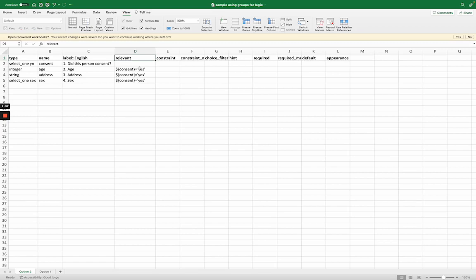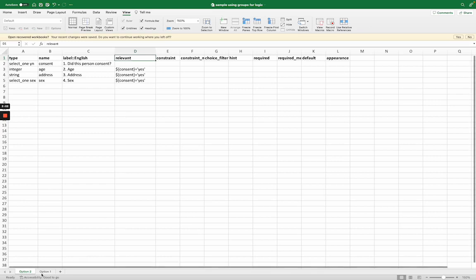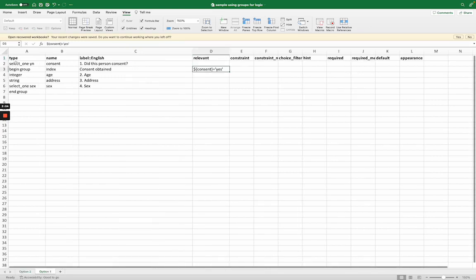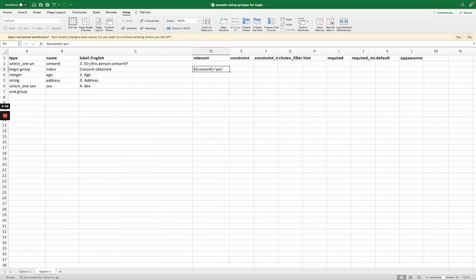So what we do at Standard Co. is we actually use groups to consolidate logic. So for example, we ask the same first question, did this person consent? And then we create a group. And you can name the group whatever you want. I should probably rename this to did consent. And I put the relevancy on the group, which means any fields within that group are automatically inheriting this relevancy. So I don't have to repeat this logic here.